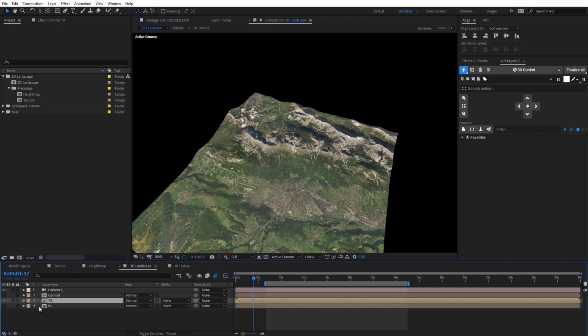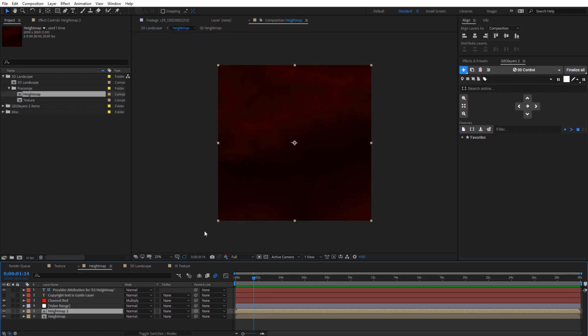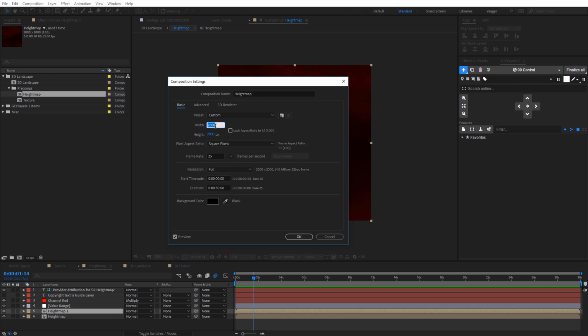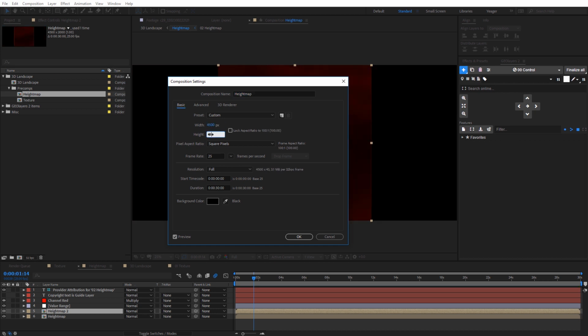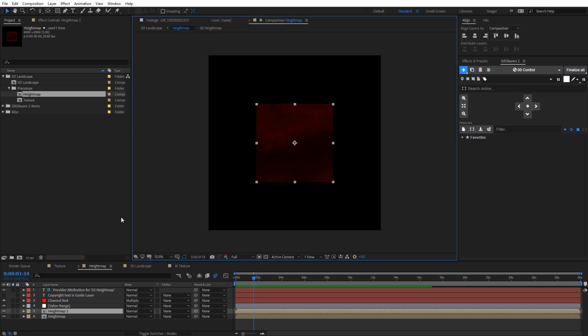So now let's go ahead and jump down here into the height map composition. So I'm going to double click into that one as well. And when we jump into this one, we really just need to repeat that same process. So I'm just going to come over here to the gray area, right click, go to composition settings, and change this to be 4500 as well for the height and the width. And we have a few extra steps inside of this one. You're going to see inside of this comp, I've got the text attribution here. I'm going to turn the visibility of each one of those off again.